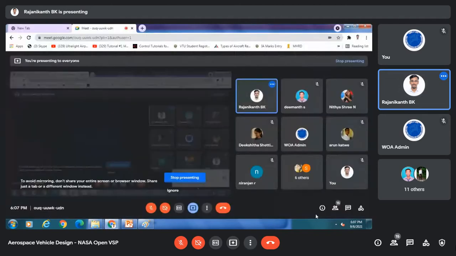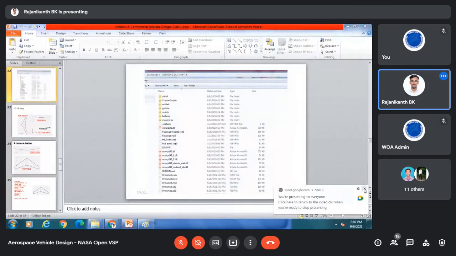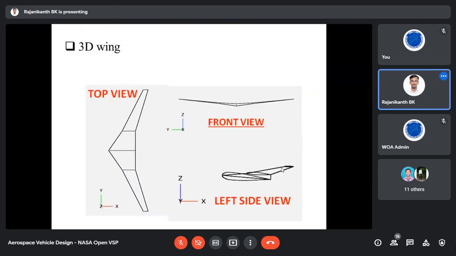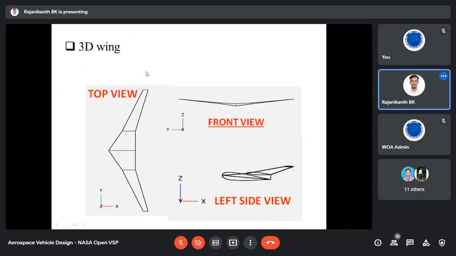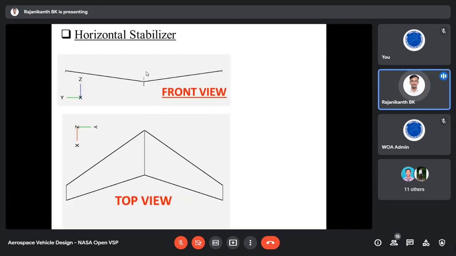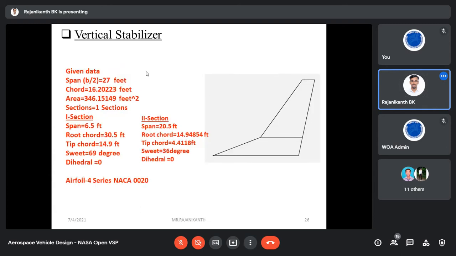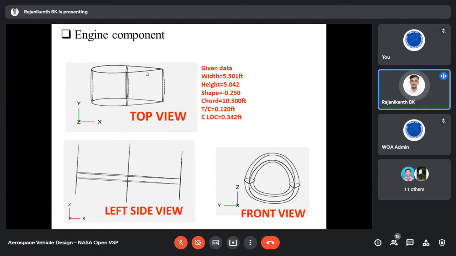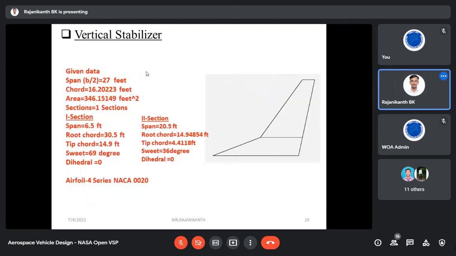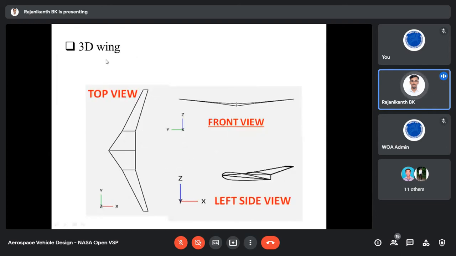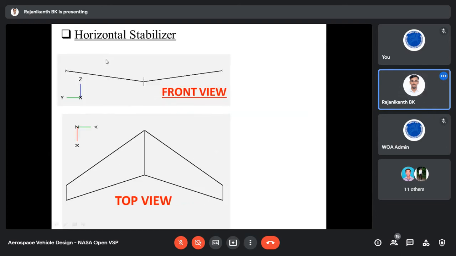And today we will go with the horizontal stabilizer and vertical stabilizer. After that, the engine component. If time permits, then we'll go for assembly also. So quickly we'll complete all three sections.